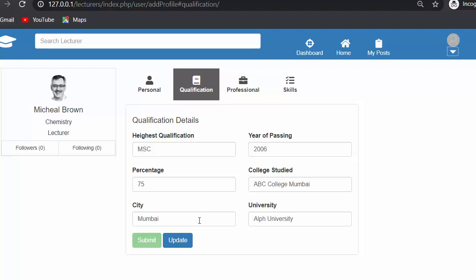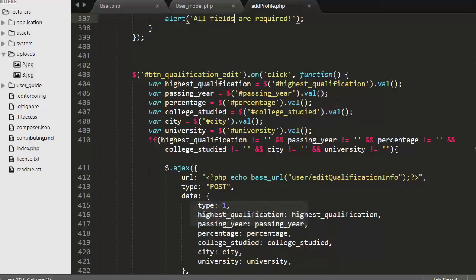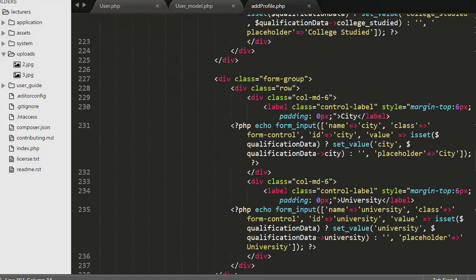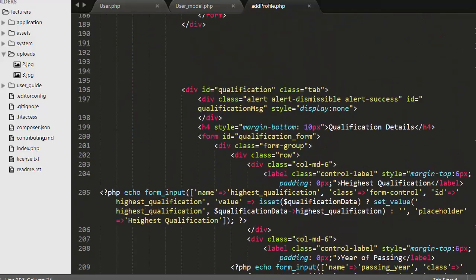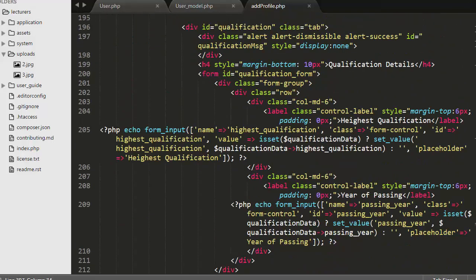Okay, so now let us start discussing about the functionality of updating the record. For that, first we need to go to our add profile, where we have written our code for designing this add qualification form. So this is the coding which I had written in my earlier video, in my last video.